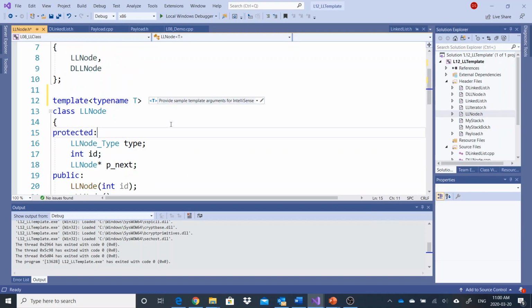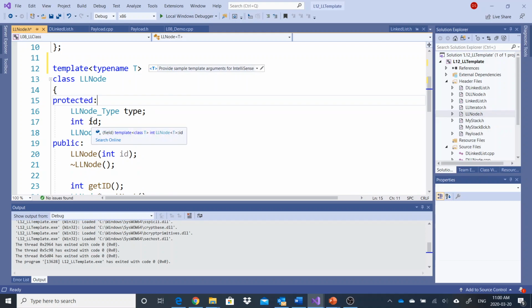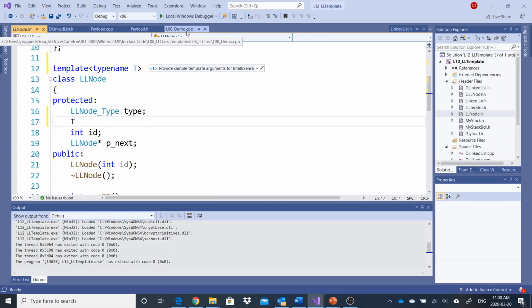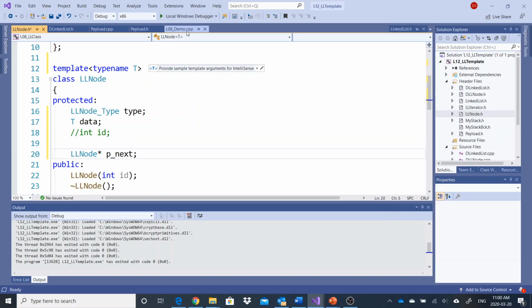So what do I need here? I don't want that ID anymore, and this would be T. I'm just going to keep it as ID. It's not a very good name. Maybe I could change the name everywhere. So data. There you go. I'm going to have a bunch of errors from just the fact that it's not the data, but I should be able to do this.